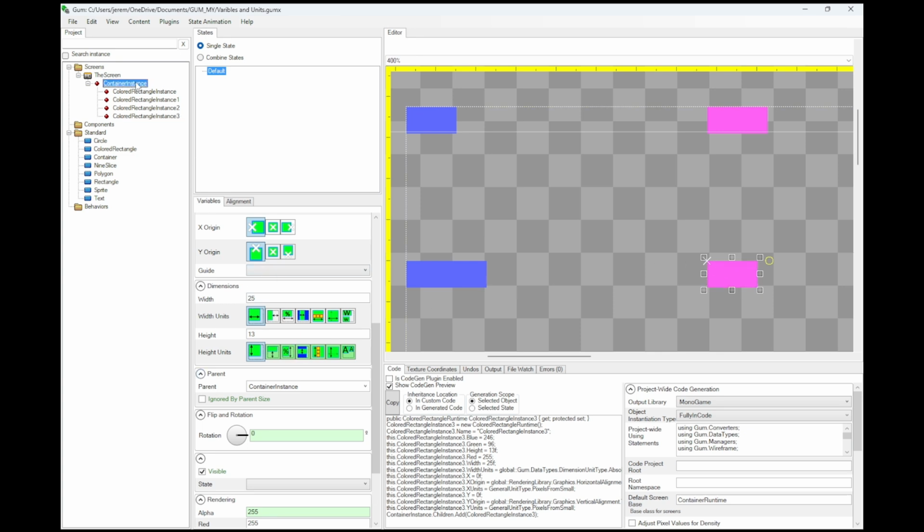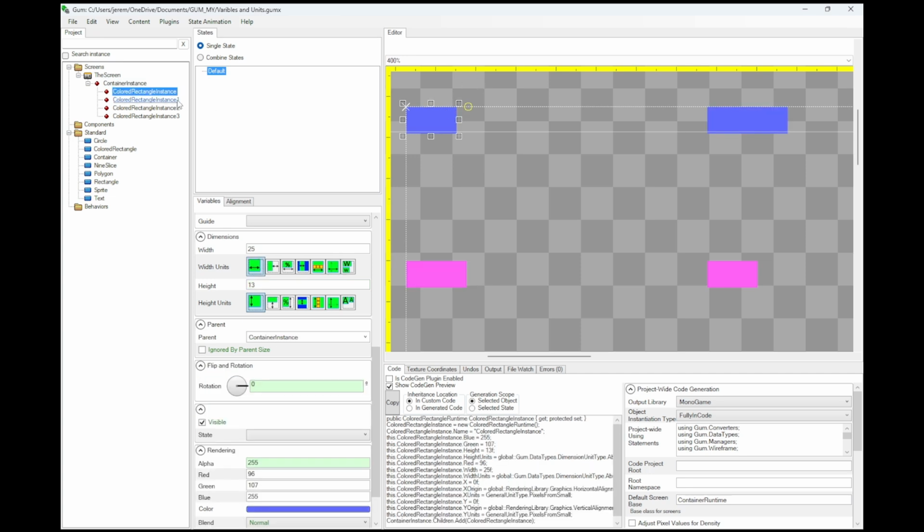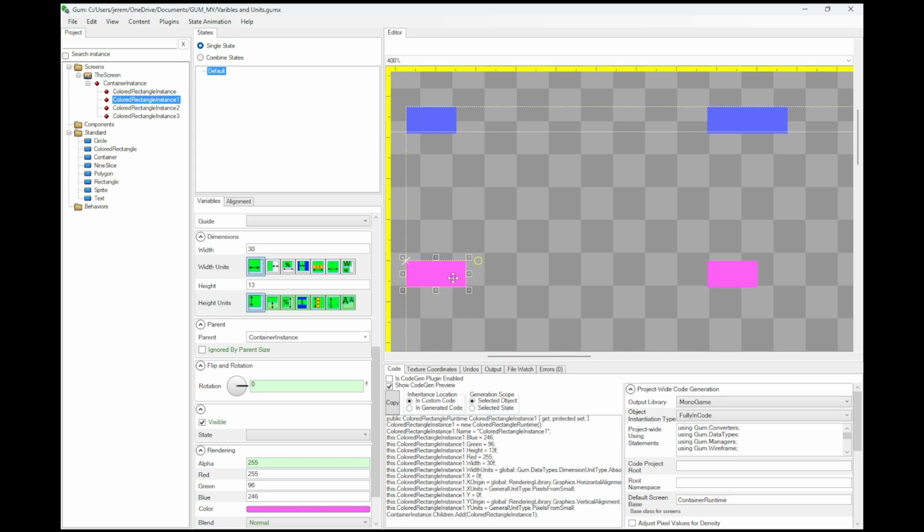Whereas now if we go back to the parent container and we change this to auto grid vertical, it will go down first and then over. So the first element, again, is up here. The second one is down. Third element is up here on the top again, and the fourth is down here.